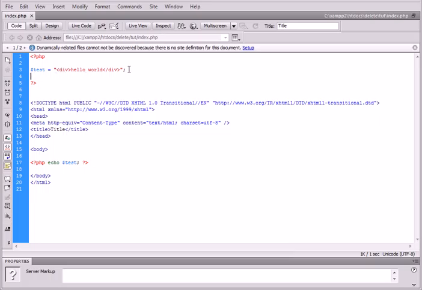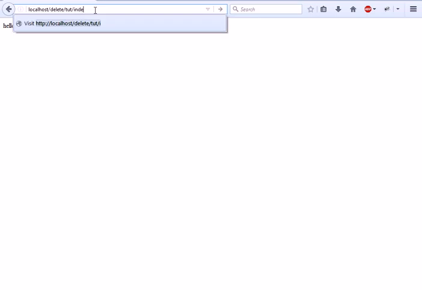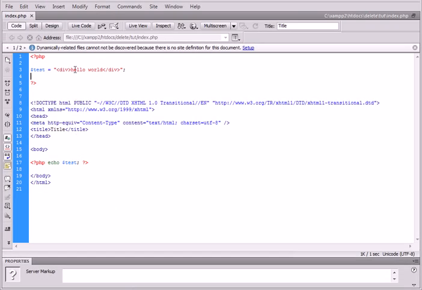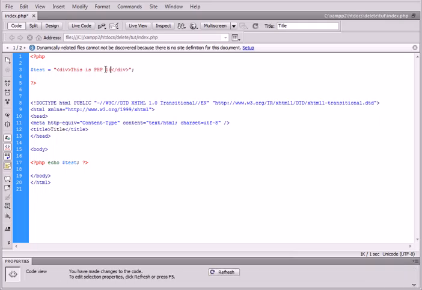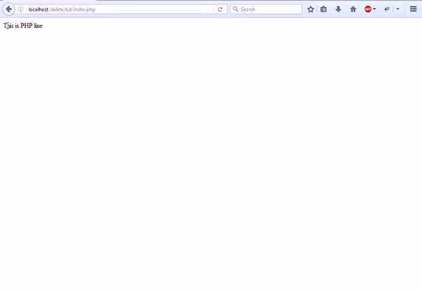We said the test equals this, and over here in PHP we said that we need to show the content of the test. So first the server will process this line, and then it will pass it to here. If we go to index.php, bam, as you can see, it shows the same. Or instead of hello world, you can write this is PHP line, save, and if you refresh it, it's gonna say this is PHP line over here.